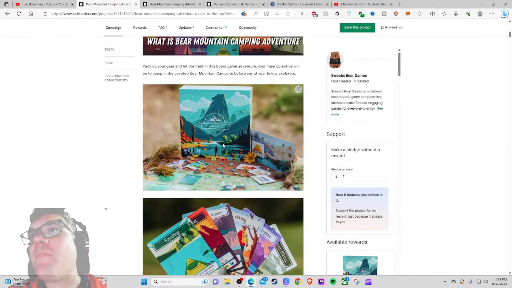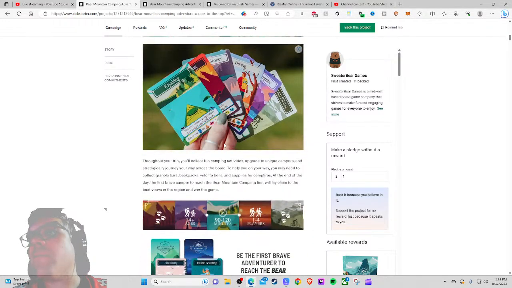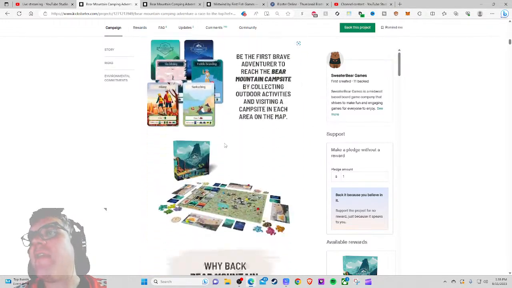All right, so pack up your gear and hit the trail in this board game adventure. Your main objective will be to camp at the coveted Bear Mountain campsite before any of your fellow explorers throughout the trip. Got it, theme.